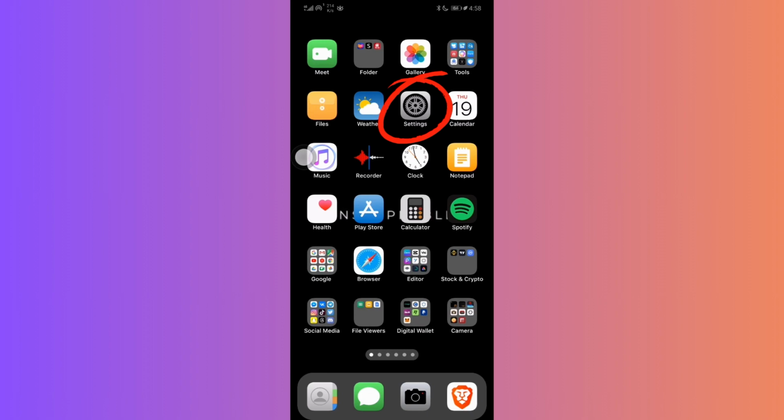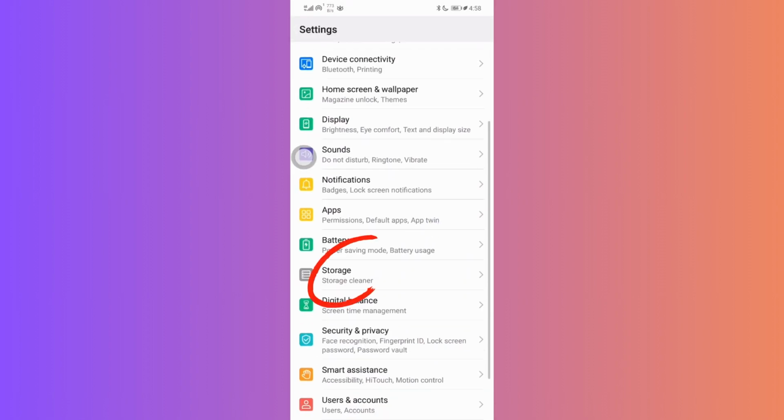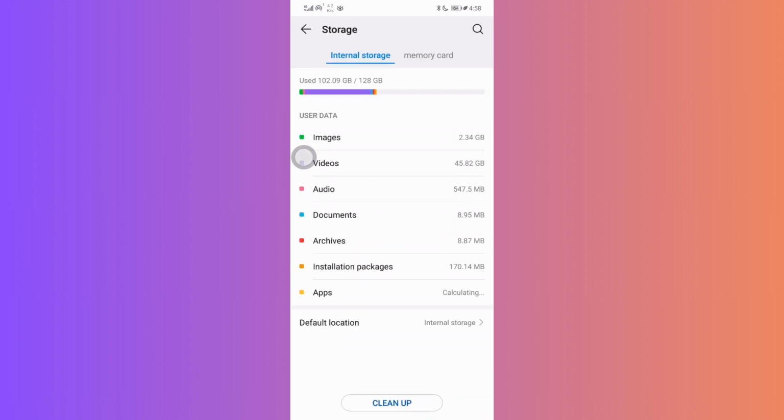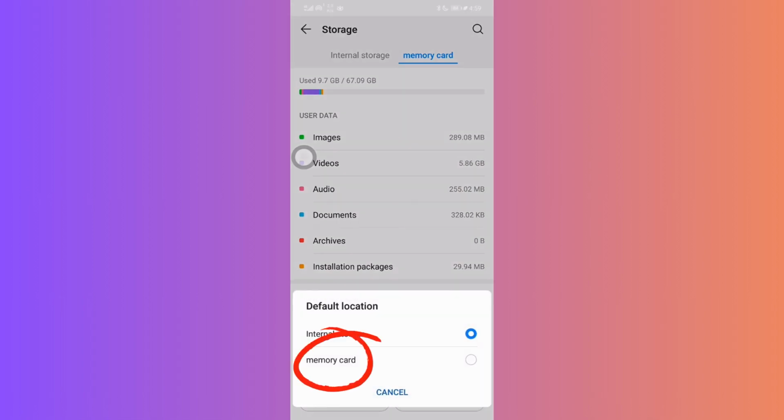Navigate to the settings on your phone. Once inside, look for the storage option. Then you will see two options, internal storage and memory card. Tap on memory card. Scroll down and you will see default location. Tap on that and choose memory card.